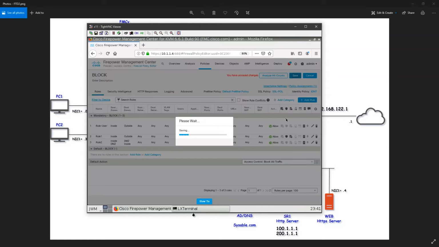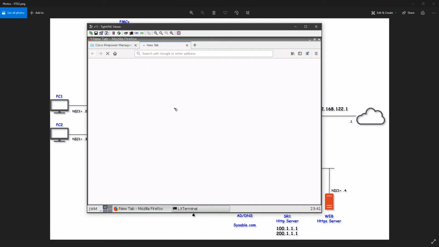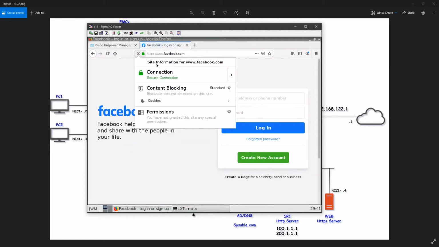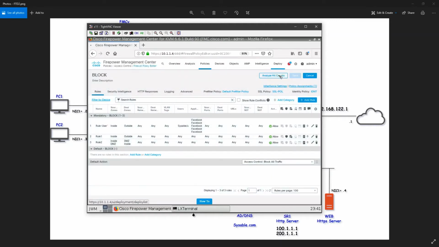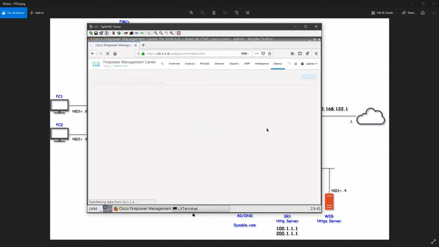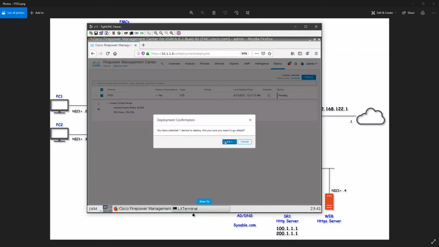Click on save. Before I deploy, I will go ahead and access Facebook first to see that I am not getting any certificate error. See that I'm not getting any certificate error for now. So I will go ahead and deploy that one. Click on FTD, deploy, and deploy. I will come back when it has been deployed.